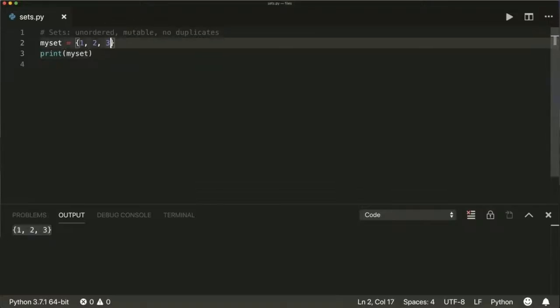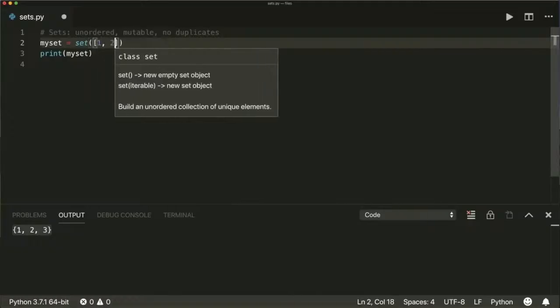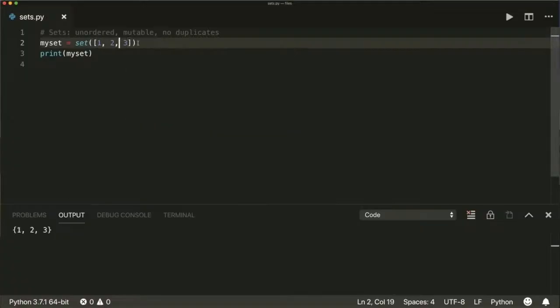And if we put, for example, another 1 and another 2 here and print this again, then we see that only one of each element is kept, because a set does not allow duplicates. We can also use the set function and use an iterable here. For example, let's use a list here. This will also create a set. Or we can use a string here, for example, hello.